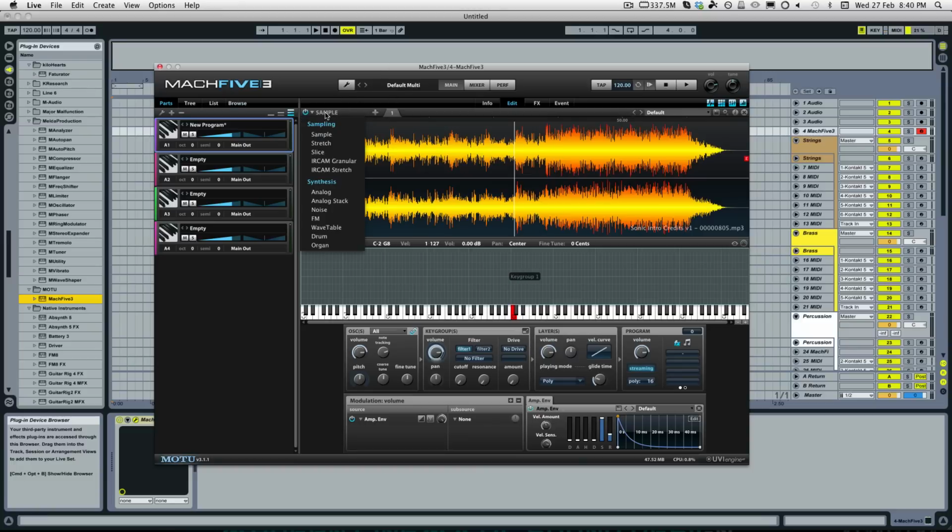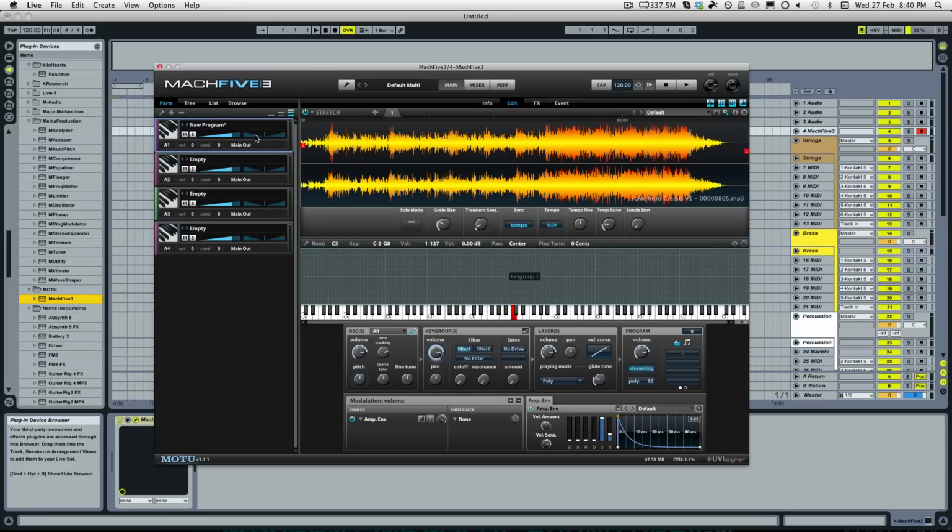But if you come up here and you click on this little thing, you get a load of different options on what you actually want to control. So if I was to click stretch, it will change this into a stretch format. Which means if I play high pitch, instead of playing fast to compensate for the high pitch, it will stretch that sample and keep it in time with what it was. But you get those weird artifacts, which can be cool in itself. So it's got its own sound. But what we're going to look at today is the IR Cam Granular.